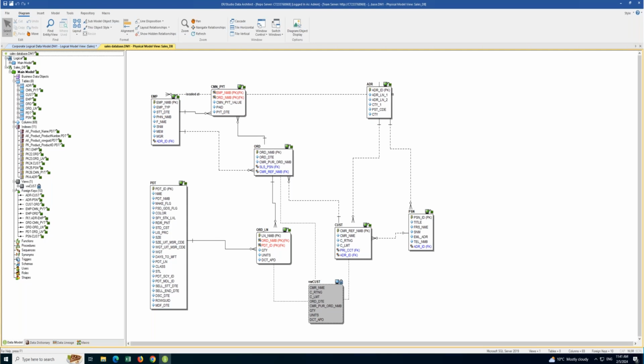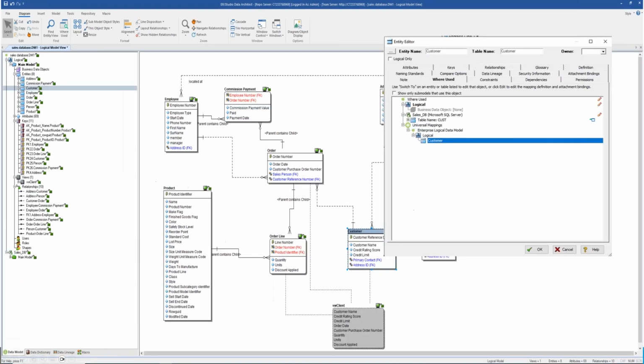The change process is also really important with ER Studio. This is an important part of the value of the tool. As things change, we can go back to our logical model and work with our stakeholders again. Okay, we need to add more information to customer. There's a brand new piece of information that we need in this data asset.